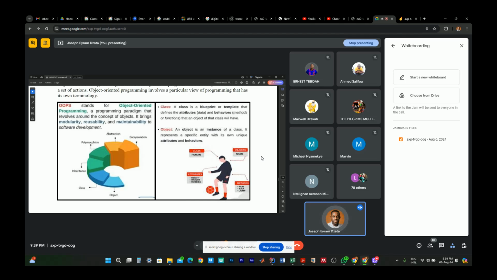So Marvin's height can be maybe 5 feet 8 inches tall. Marvin's weight can be maybe 78. Marvin's complexion can be light skin. So those are unique or specific entities for the object Marvin.